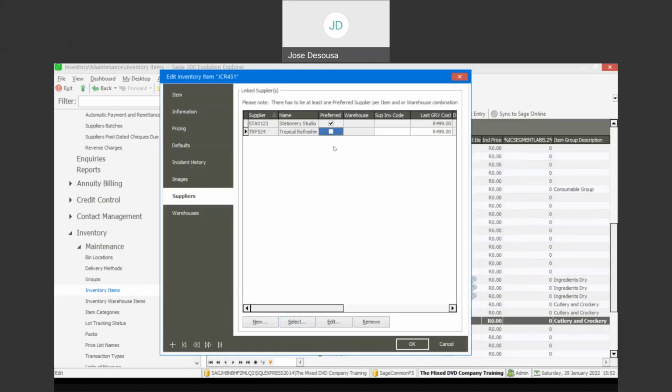What you'll notice is that we've got a preferred supplier parameter there, where we can specify who is the preferred supplier when ordering this item. You'll notice that we can change the preferred supplier. However, you are only able to have one preferred supplier linked to a particular inventory item.